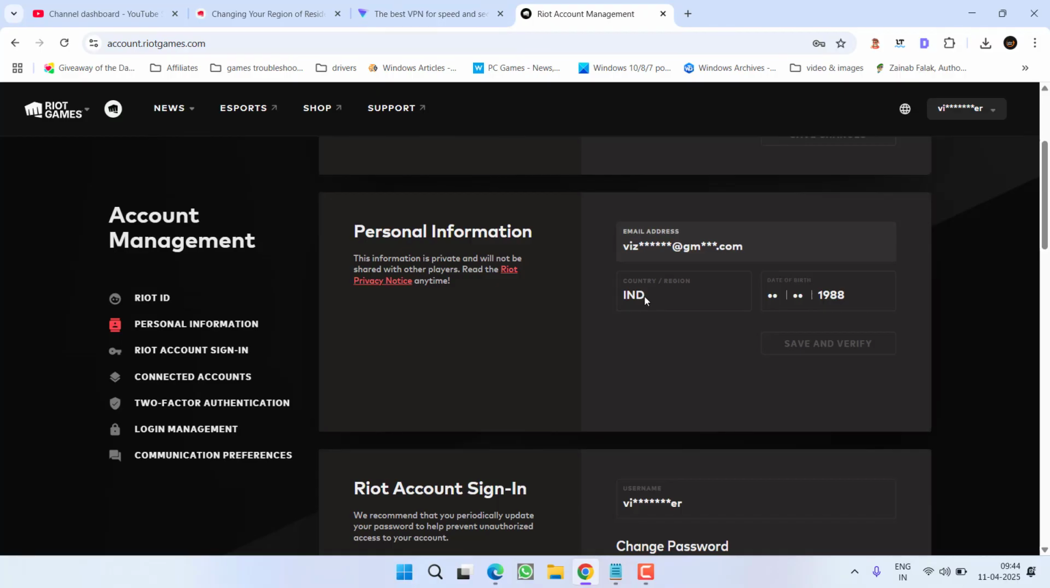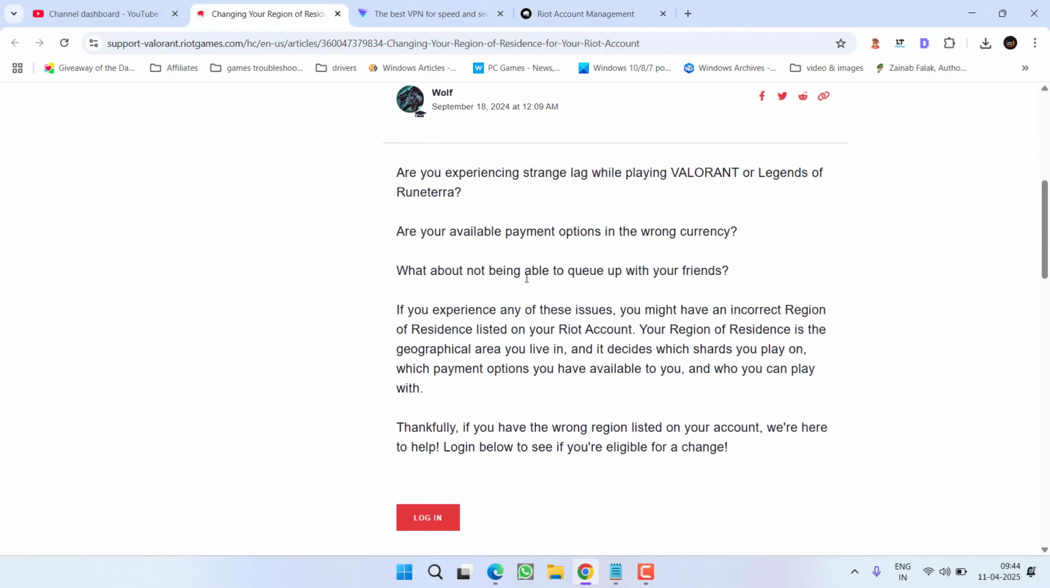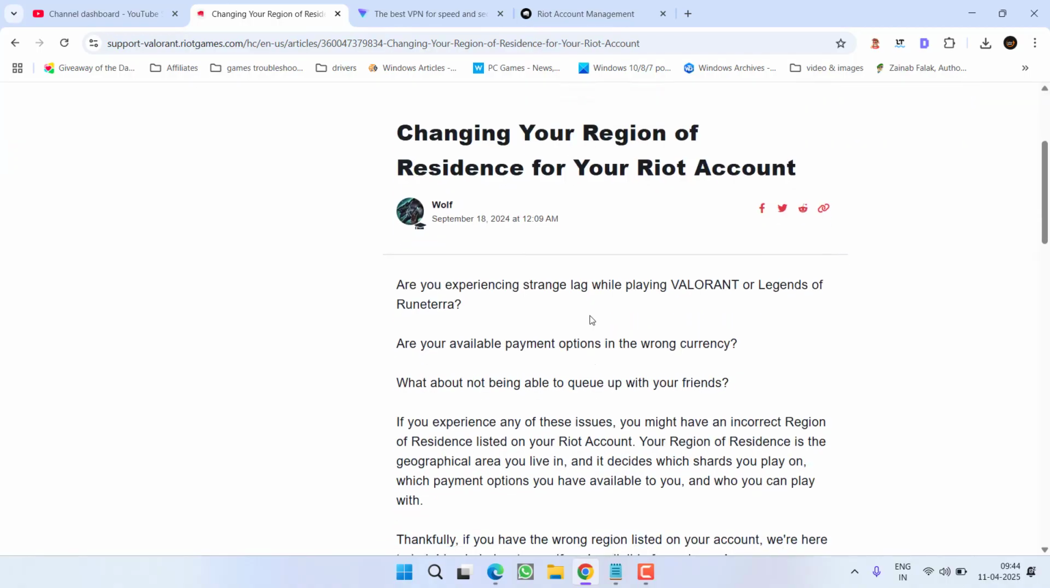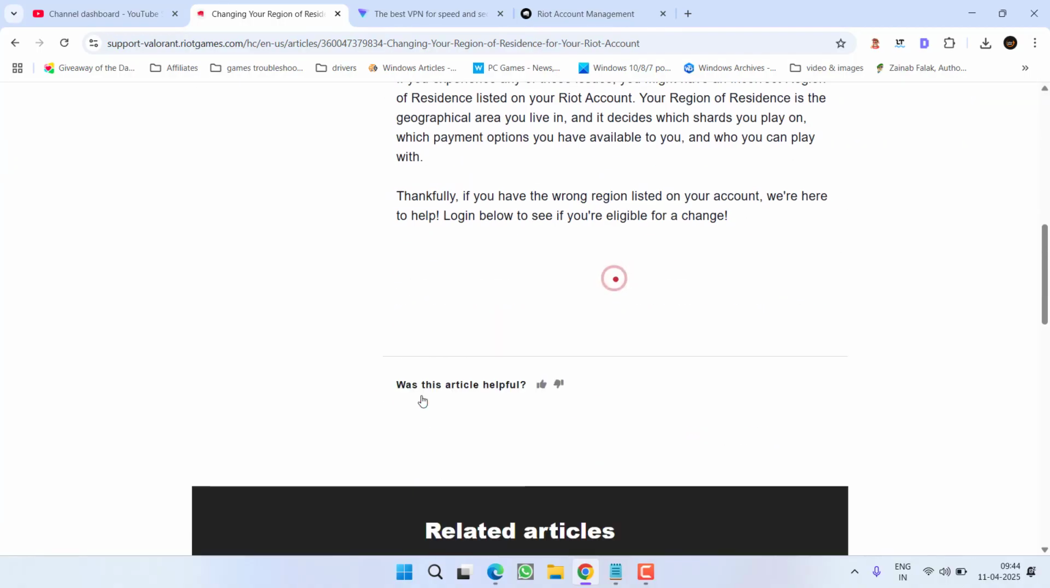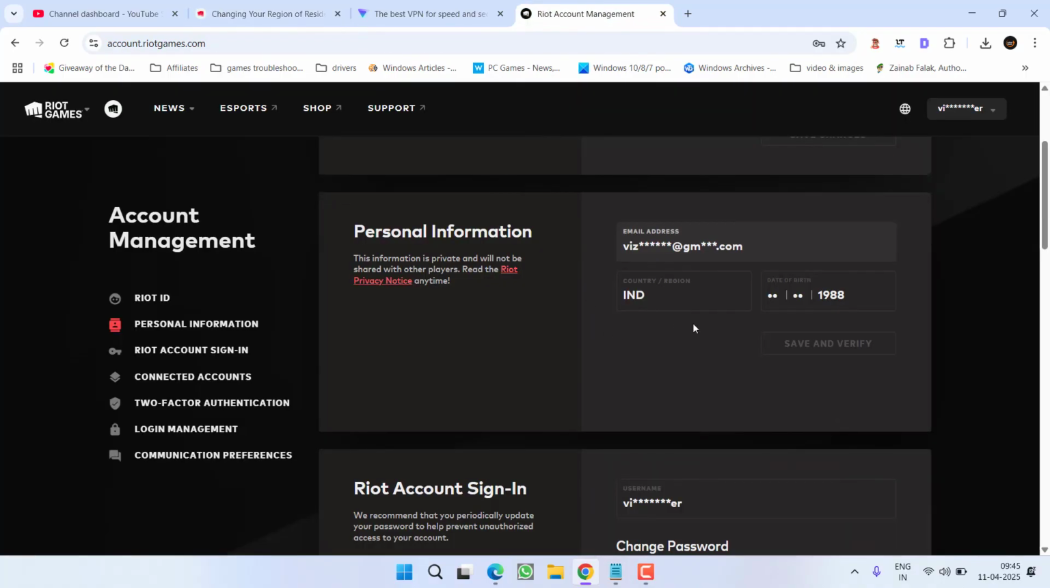And if you think the region is not correct, then you need to open up the official website of Valorant, scroll down and click on the option login to log in again on this website, and then you will find the option of check. Click on the option check, and if there is any kind of issue with your region, like you have selected a different region, then right over here you can contact Riot support, which will help you change your current region to the actual region. Once your region is updated, you will be able to play the game, but make sure again that your friend's region and your region are the same to invite.